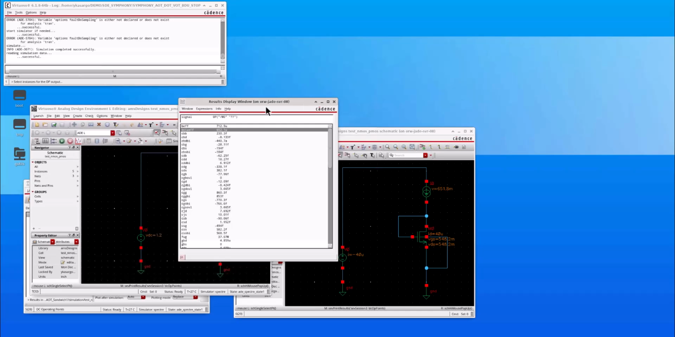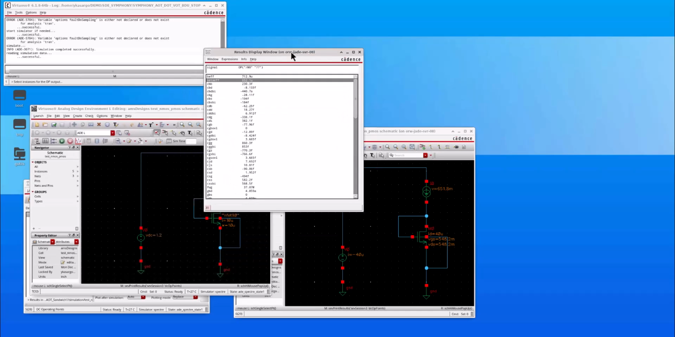Similarly, you can calculate for PMOS. Put the PMOS in the bias region, like the saturation region, and in the PMOS also you can calculate.